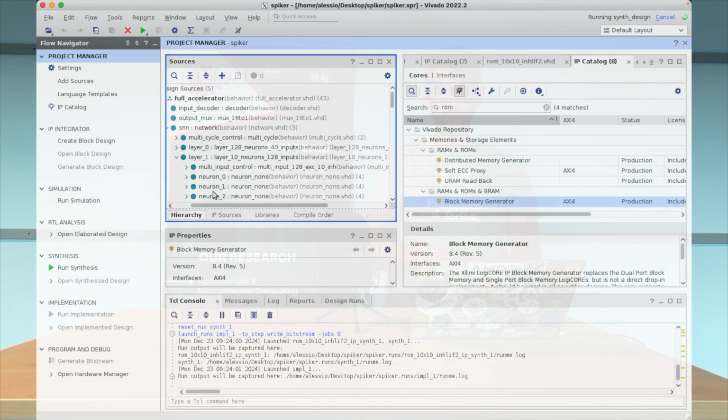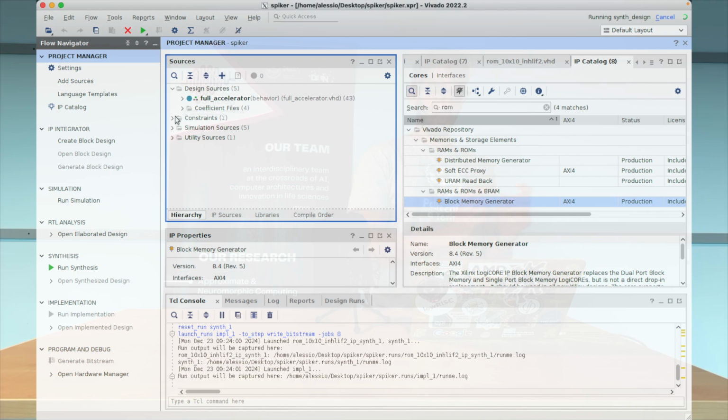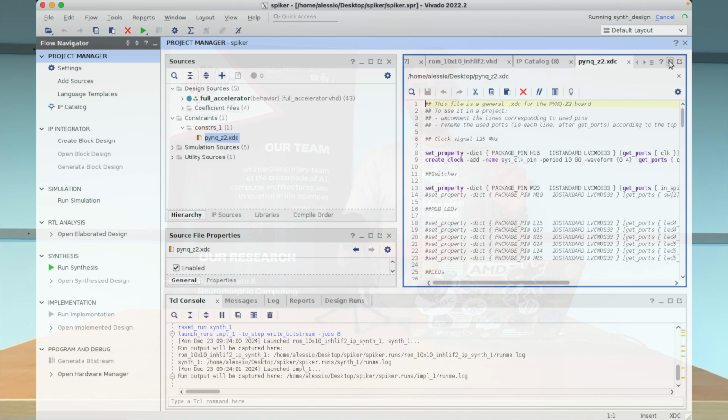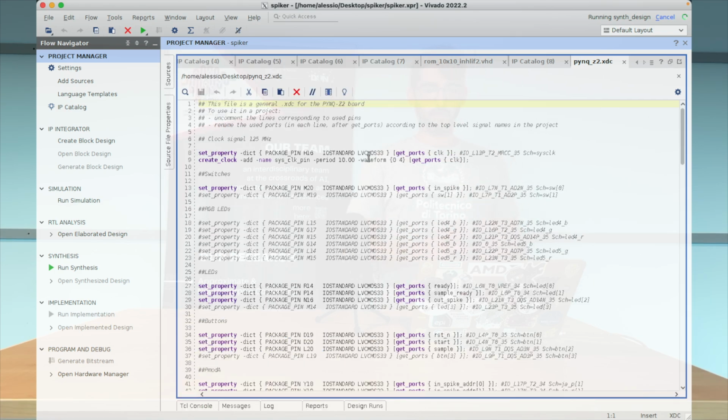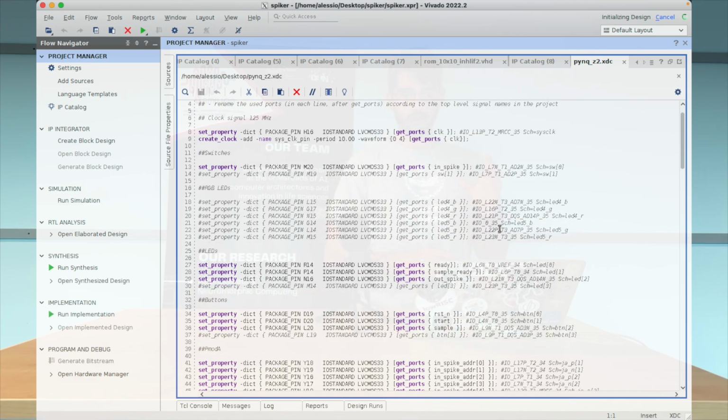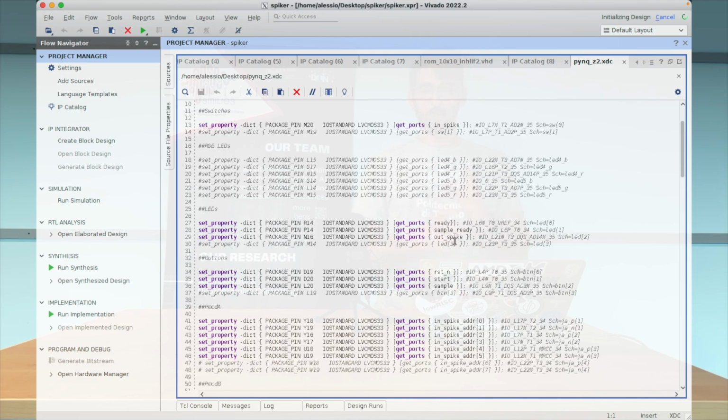in detail how to configure the constraint file in order to map your signals to the input-output pins of the board. So you see that you need to uncomment the lines that you need in order to connect the pins, and in particular, in this case, we are connecting our clock signal to the package pin number H16, and we are connecting the spike to the switches in order to be able to stimulate the accelerator manually to send spikes through the switches. And we are connecting the output signals, so the ready signal that signals that the accelerator completed a processing step, the sample ready and the out spikes to LEDs in order to visualize this output.